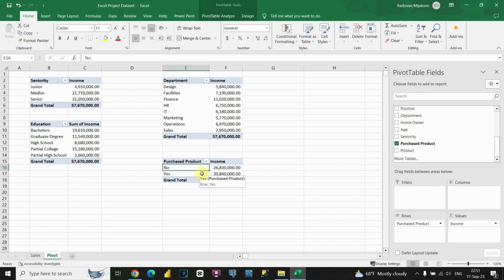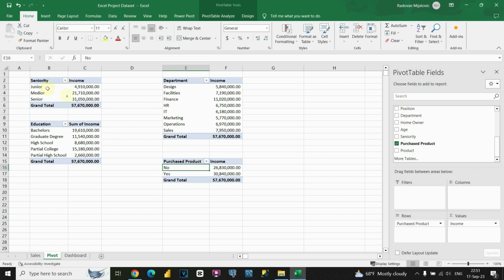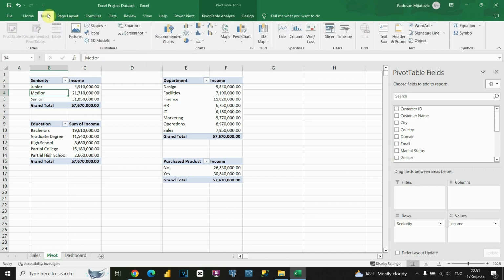Now, based on these pivot tables, I would like to create my charts that I would be using in my dashboard. So first let's add another page. This will be my dashboard. Okay, perfect. And now let's go back to this pivot tables tab. And now let's start working. I'm gonna click on this first table here. I'm gonna go to this insert tab. And I'm gonna click on this.